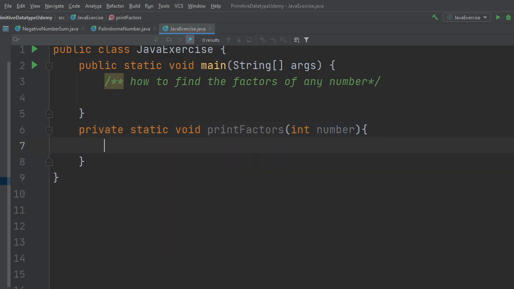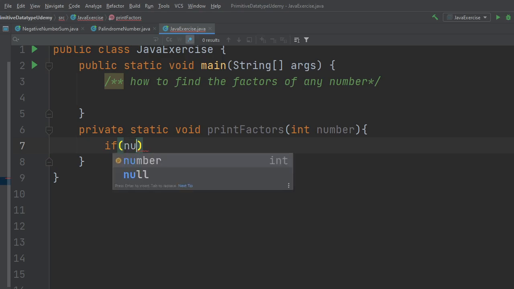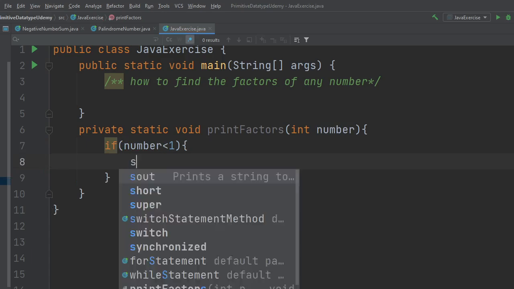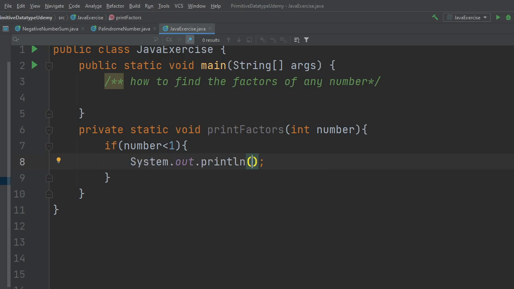So let's come here and we say if number is less than 1, system.out.println, and we say invalid value. If the number is less than 1, there is no need to find the factors of it, so it is an invalid value. So that is the condition, and we come next under the curly braces here.